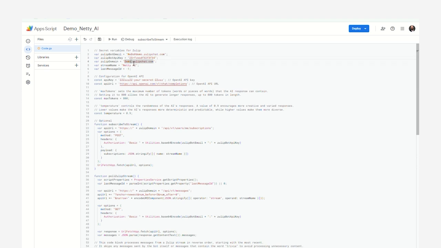You need to change these to your API keys. Zulip Domain. This is the address of your Zulip server. It's where Netty will send and receive messages.